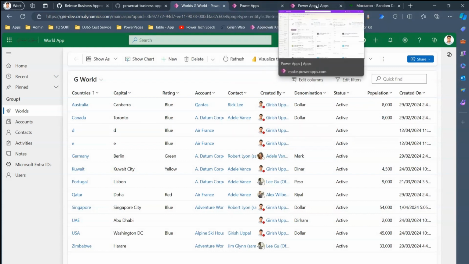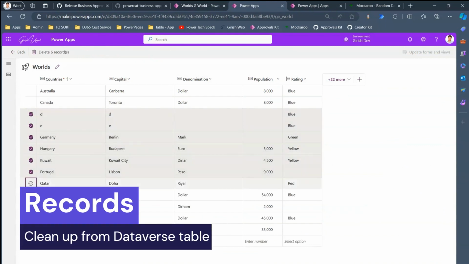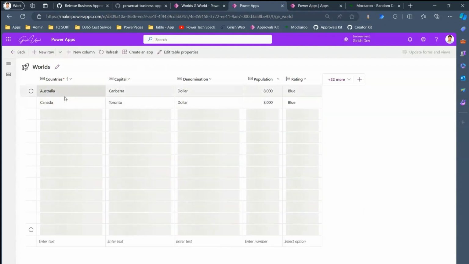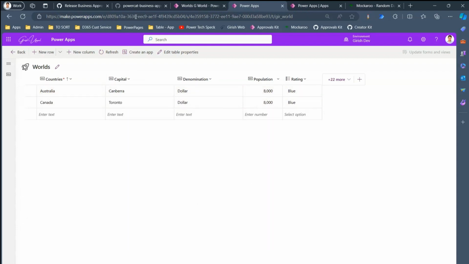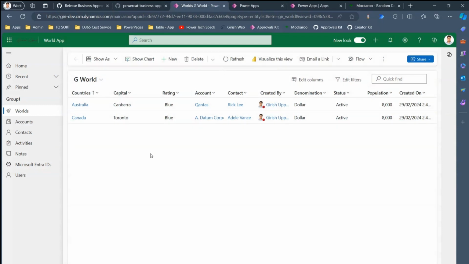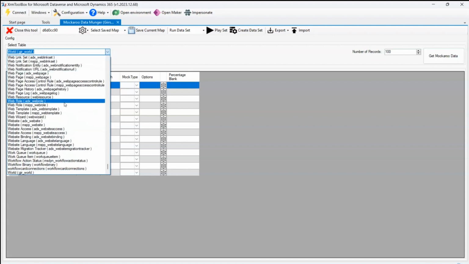Let me first delete all the records. Let me keep just a couple of records and remove all other records from this world table. So it will just have Australia and Canada, and that's it. Just two records. If I refresh in the app, it will only show me two records. Now, what if I want to populate this table? One way is you go into the tool, and here we may need to refresh this tool again.